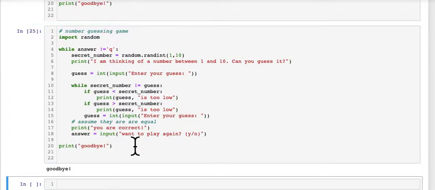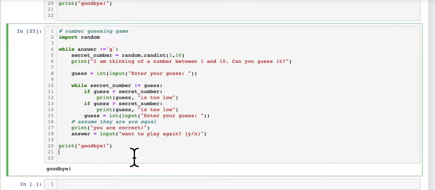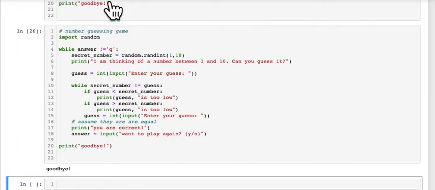Run. Goodbye. Well, that was a quick game, wasn't it? Let's try that again. Maybe I did something wrong. Run. Goodbye. Huh, I wonder what's happening. I want you to pause the video for a second and see if you can figure out what's happening. Why are we running this and just getting goodbye? Did you think about it?